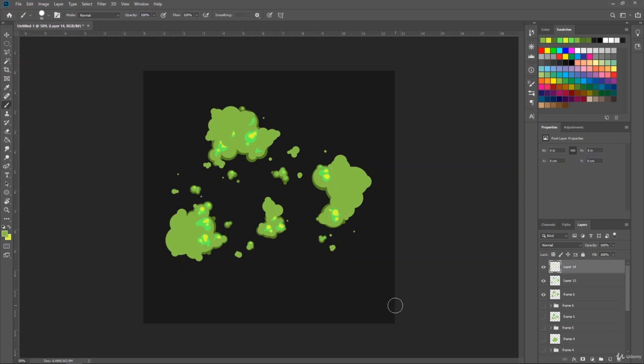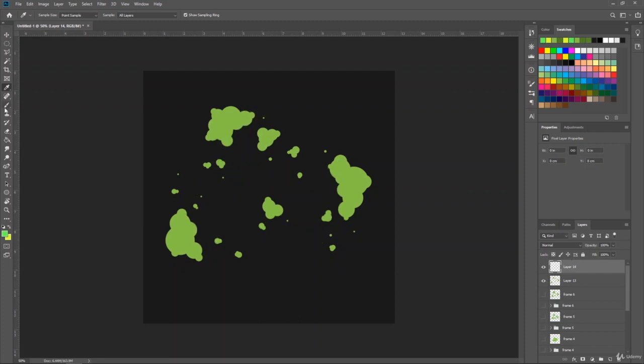I'm creating a new layer and picking the saturated green. Then I start drawing the toxic clouds inside the existing shapes while staying inside the boundaries. Next, I'll add the yellow highlights on a new layer. Well, you're already familiar with the process, right? So let me increase the speed again until it's complete.